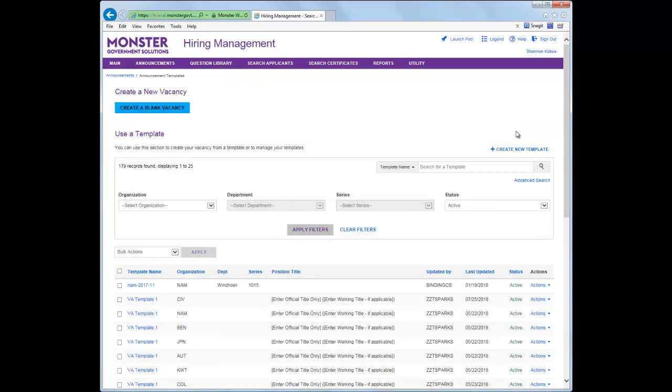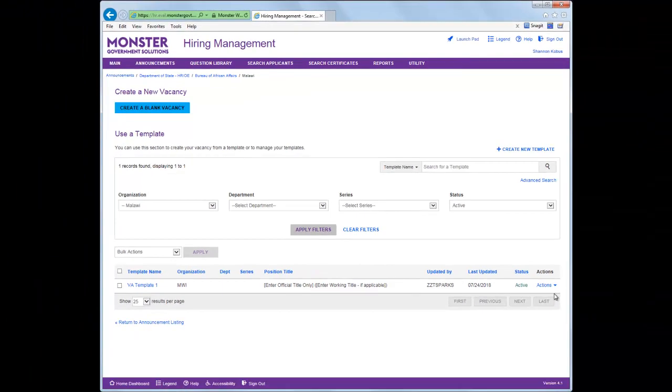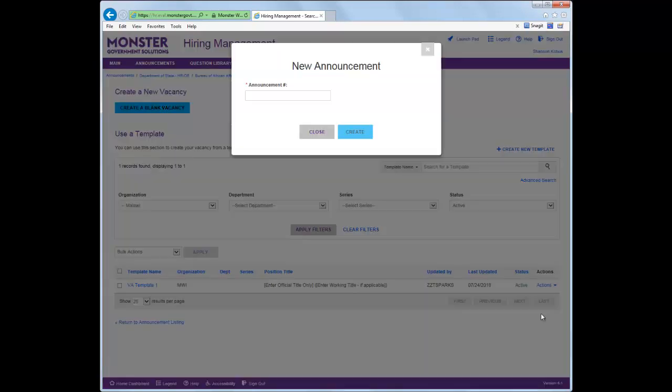You will automatically be moved to the Announcement Templates page, as shown by the breadcrumbs at the top of the page. You will only see 2 templates, VA Template 1 and USAID PSC template. Choose the VA1 template. From the Actions menu for your template, select New Announcement. It's very important that you select New Announcement. If not, you will be altering the template. You don't want to do that.